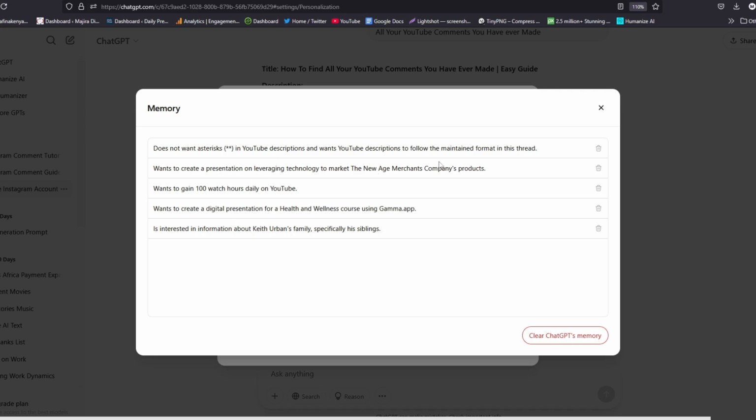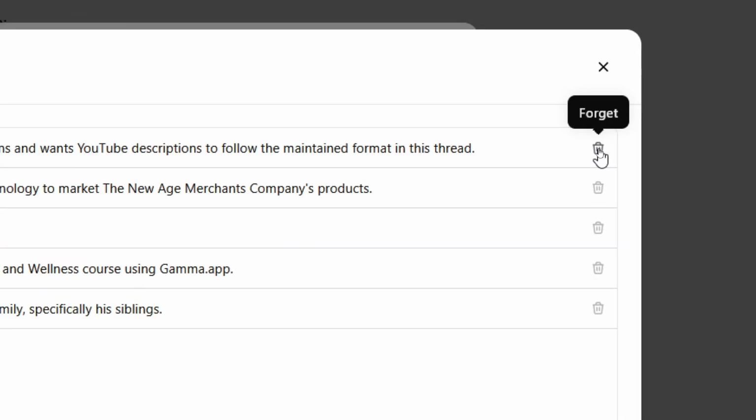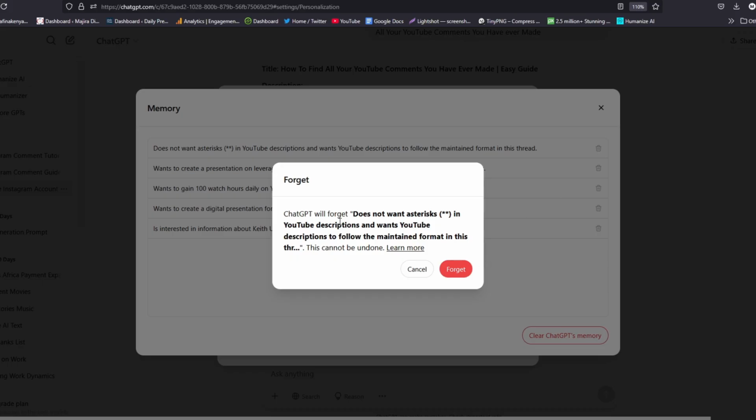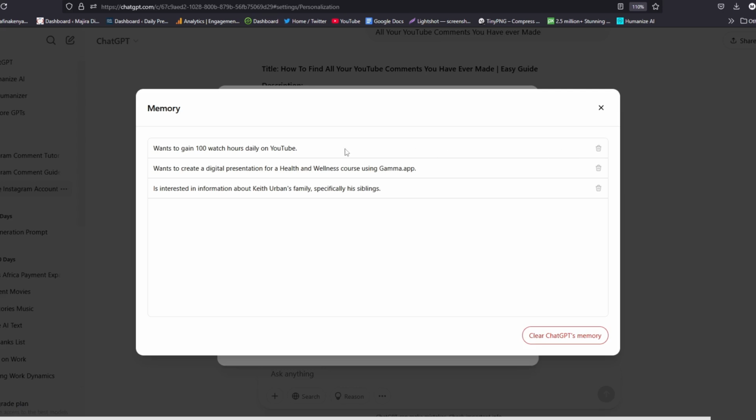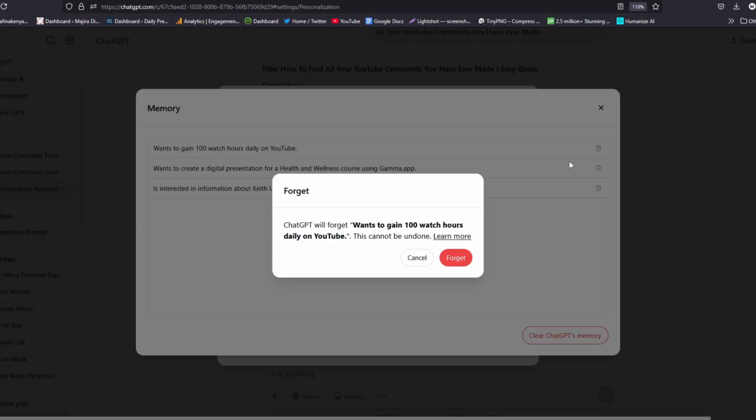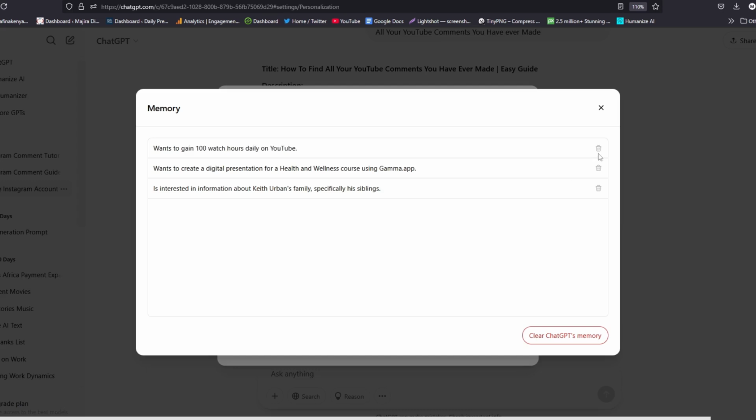So you can go ahead and clear each by tapping on delete or forget. If you click on that, you're told that ChatGPT will forget the instructions that you had given it. So I'll tap on forget, and ChatGPT will cease from storing that memory. I'll also delete the rest because I had several instructions that I had requested ChatGPT to store in memory. So I'll click and forget all of them.